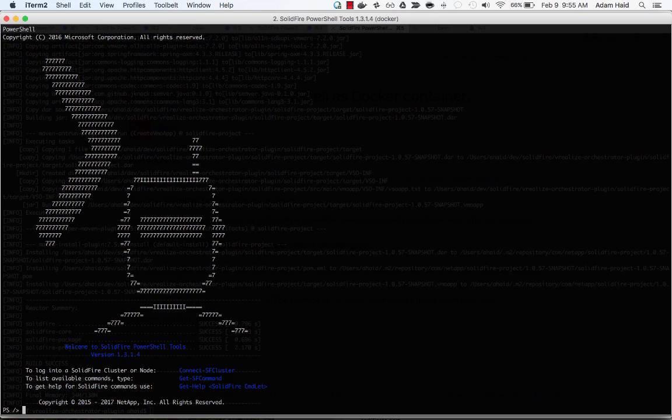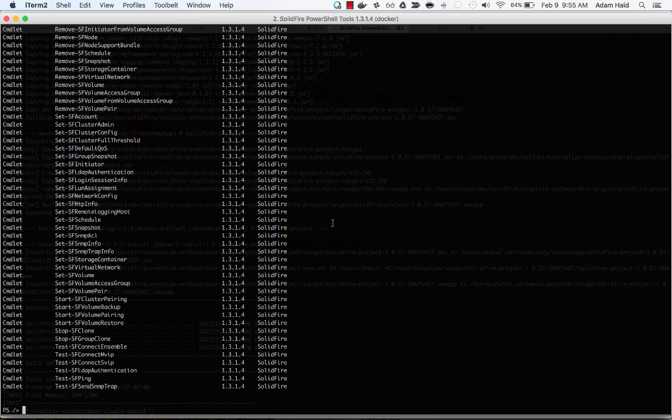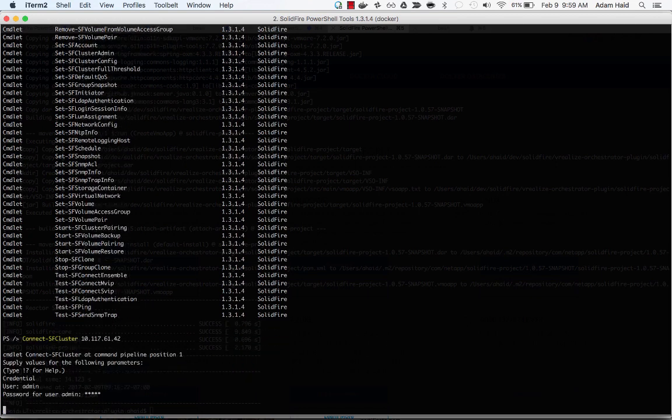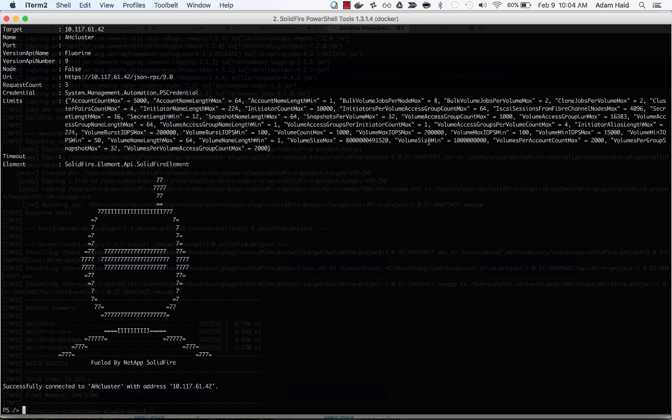So let's take a look at some of the commands that are available using our PowerShell module. Get-SF command, there's a list of all of them. Now I can connect to a cluster just to make sure we're good here. And there we go, I'm connected.